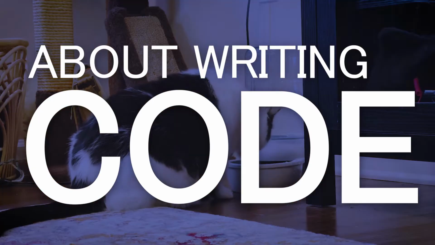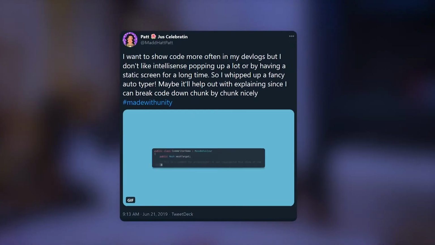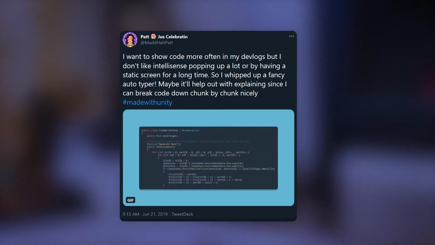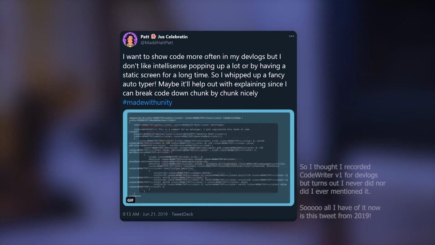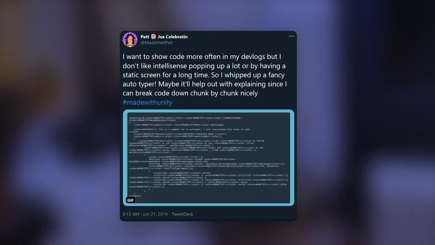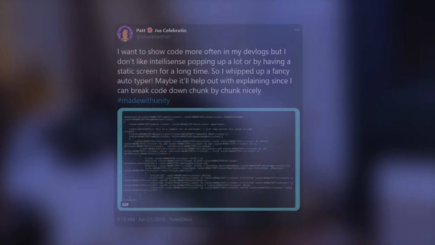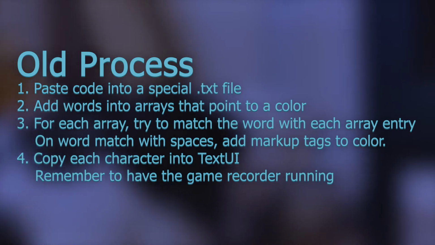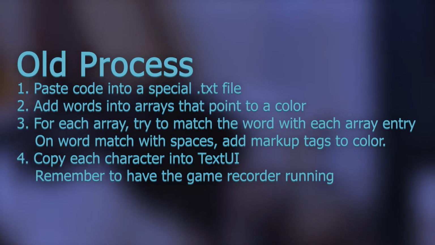About writing code. My Codewriter that I use for my devlogs has been in need of a rework. The end result is great, but the execution is awkward to say the least. The original idea was that I would keep a database of keywords associated to a color to save time on future code snippets. In actuality, I spend even more time adding new words and fixing words where the parts are colored differently. Since I have to manually fix everything, I might as well just go all in on manually coloring.